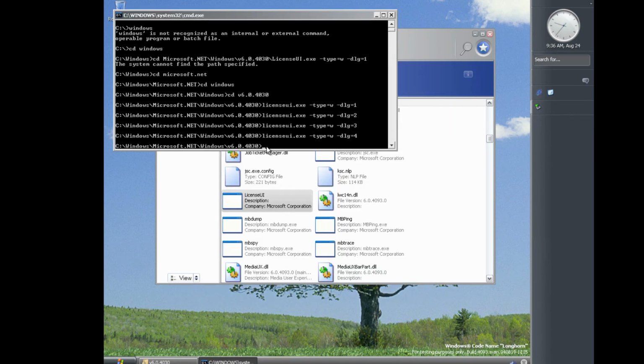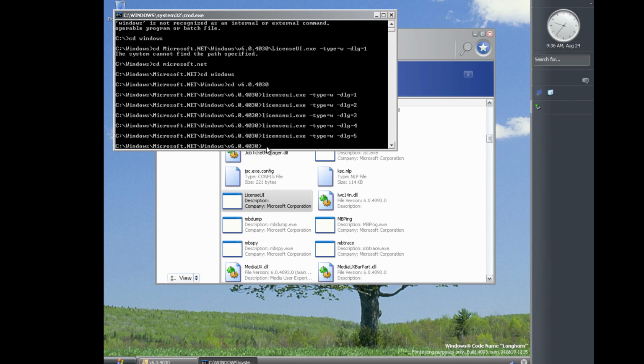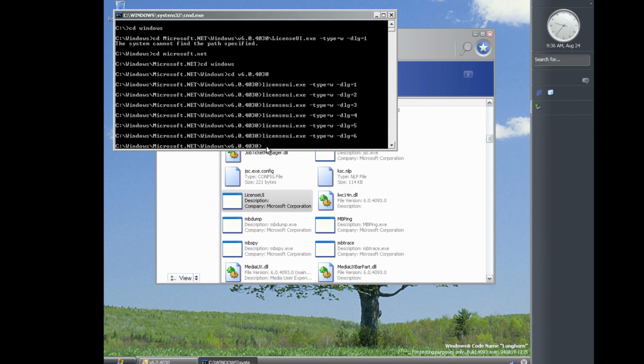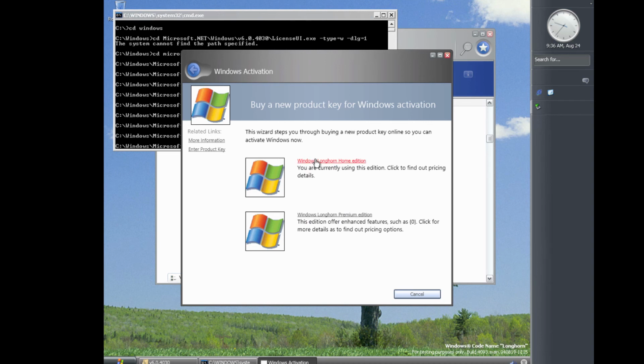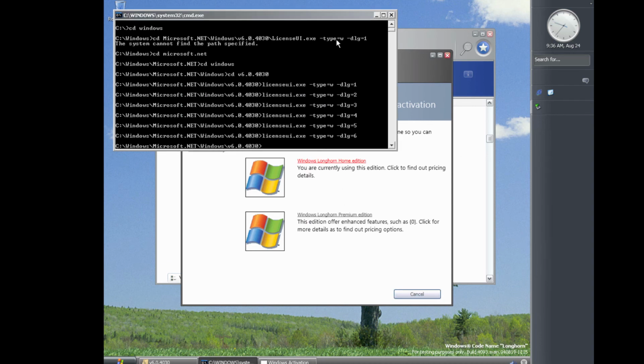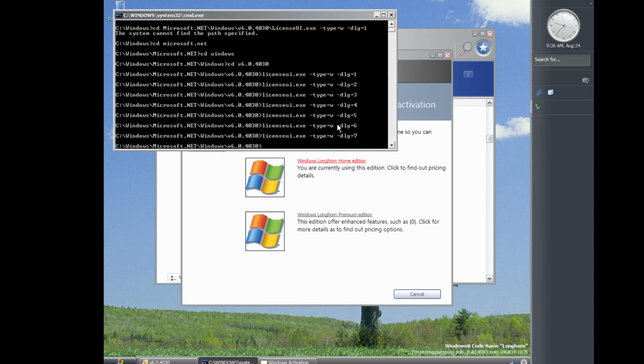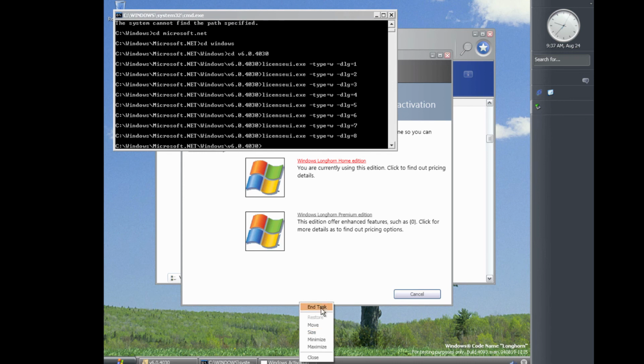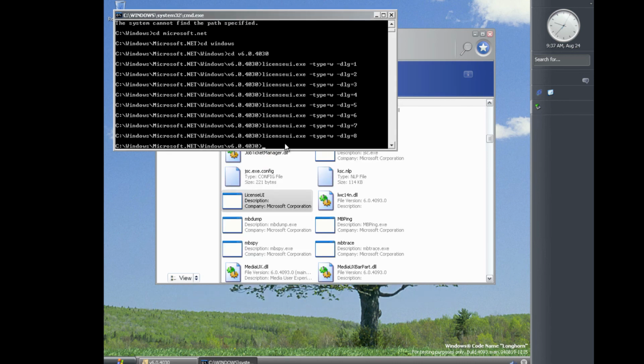We also have another one called Reduced Function Mode. It didn't really do anything. I think it's to block features if it's past the activation. 5 is the grace period, to upgrade the grace period. Number 6 is the actual online purchase to buy an actual product SKU. As you can see, it says Windows Longhorn Home Edition and Windows Longhorn Premium Edition, not Professional, not Ultimate, Premium. Then 7 is to do an online update. 8 is to set up upgrade, which didn't do anything. And then 9 is the grace period ending.